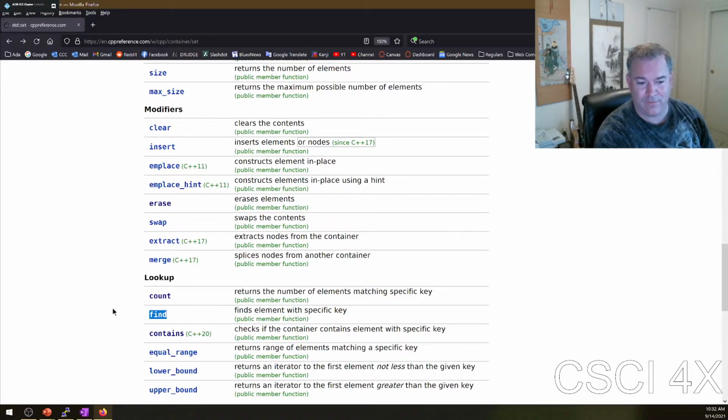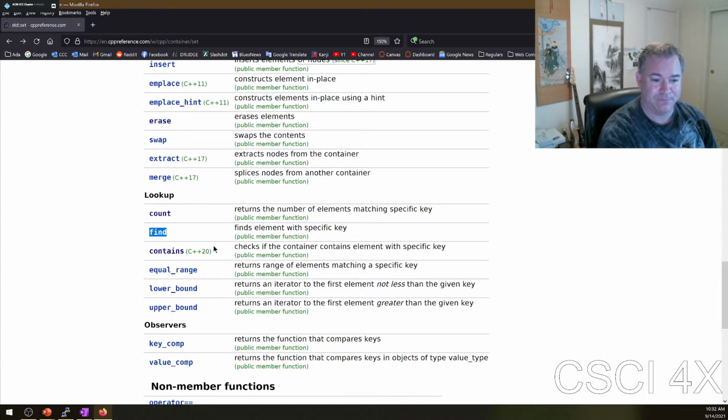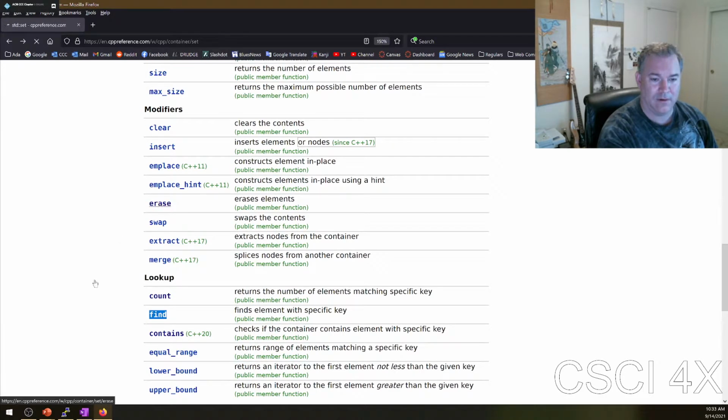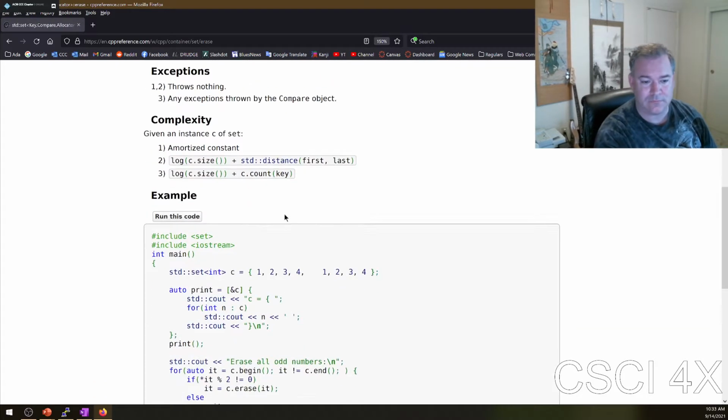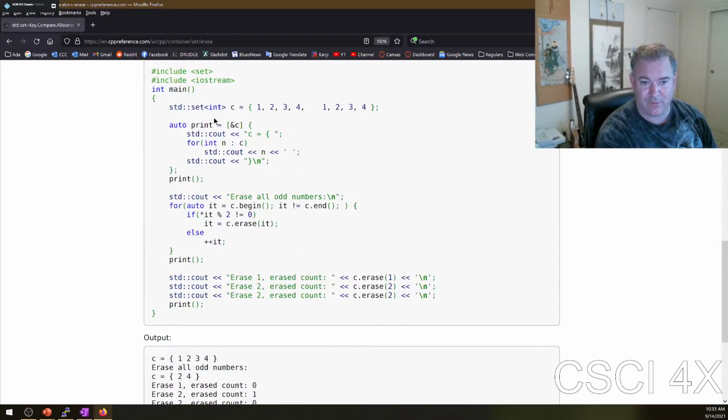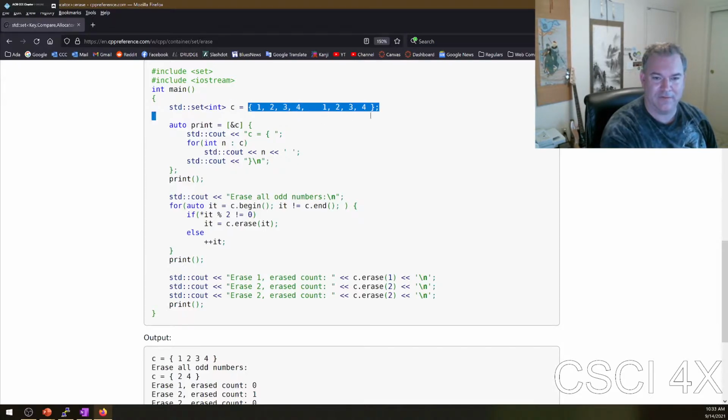Find, though, sometimes you want to have that iterator returned because, like, if you want to erase something from it, you need to pass in an iterator. So if you want to delete something out of a set, which I don't think you need for the Sunworks assignment, but I'll just go over it anyway. So you got the set here, which is going to be 1, 2, 3, 4. All these duplicates are going to be vanished.